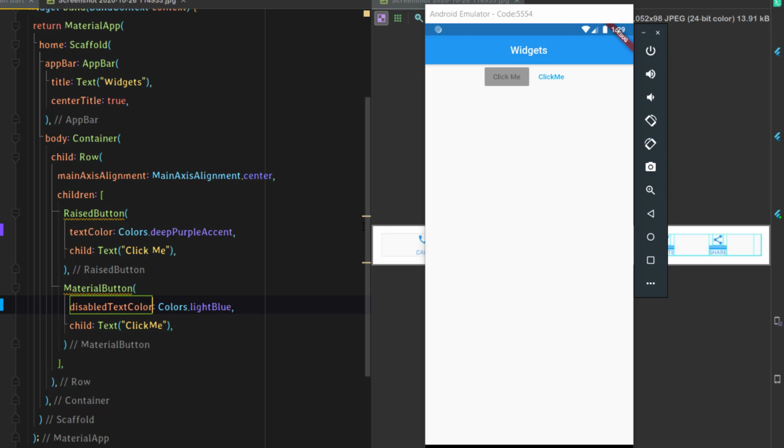Now before this button is even being clicked, the default color will be the one that we have added here. We can do the same thing with the raised button also. Just save this. There you go, we even have the purple color there.